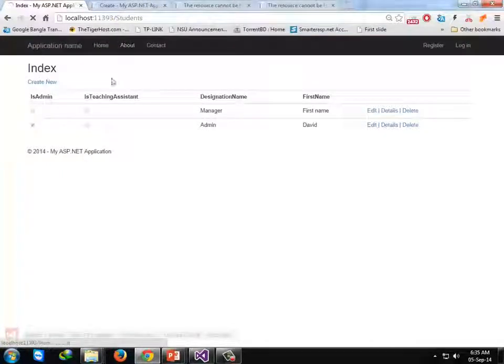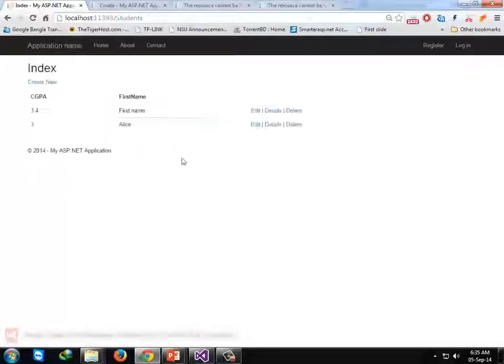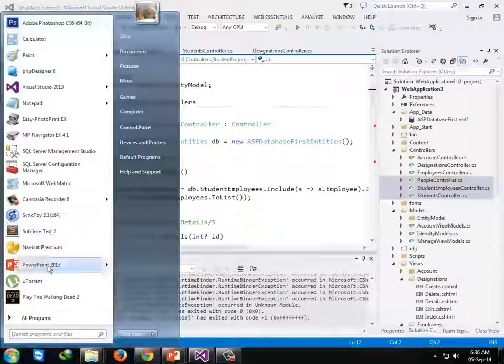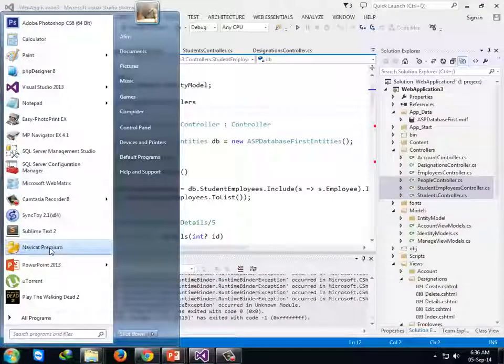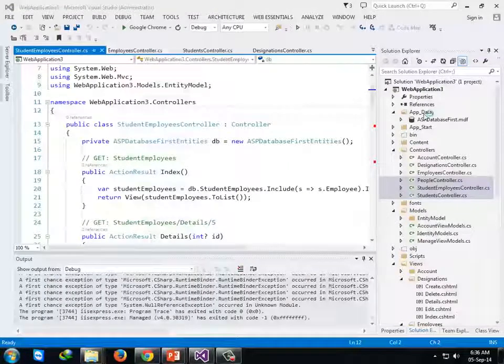So let me create some students. Okay, we made another mistake in the table design. The design should be like one person can be one student, but we have end-to-end joins. So let me fix those very quickly.